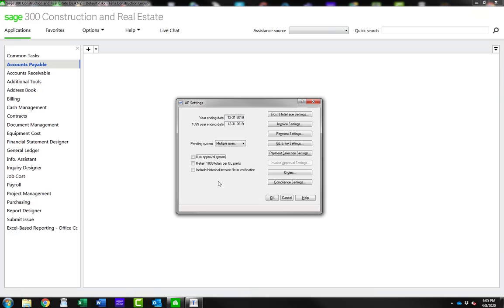But retain 1099 totals per GL prefix, I actually used that in a related company we had where we have multiple businesses set up under one corporate umbrella. And we wanted to have 1099s go out from Company A, Company B, and Company C, even though the corporate entity was controlling them all. So you have to check that, and there's a few other spots you've got to set to allow you to do 1099s by that prefix. So if your prefix 1 is Company A, it would send a 1099 to that vendor from Company A instead of sending one from the combined A, B, and C total.